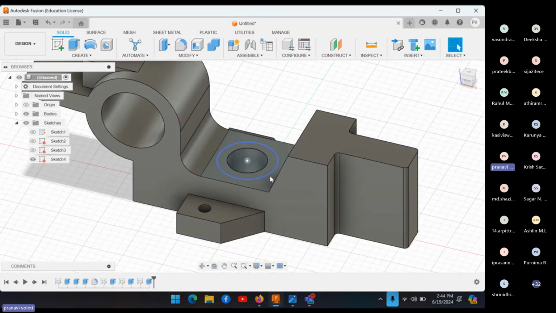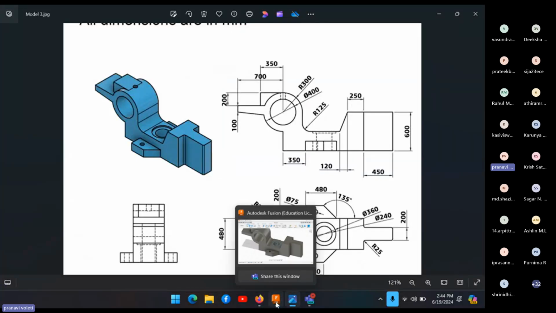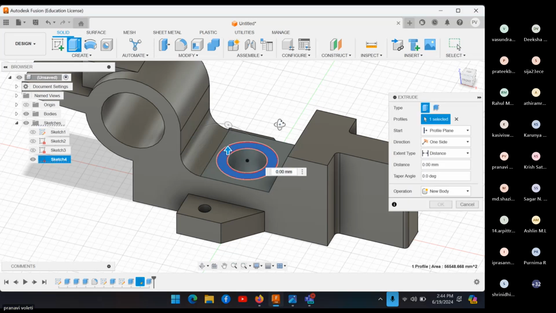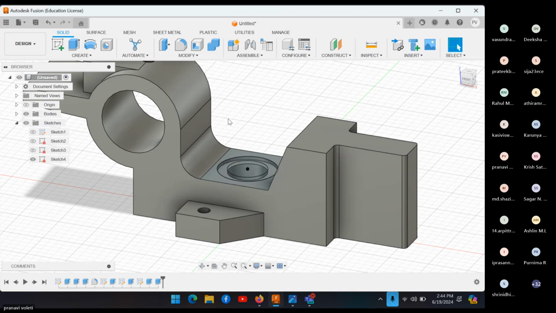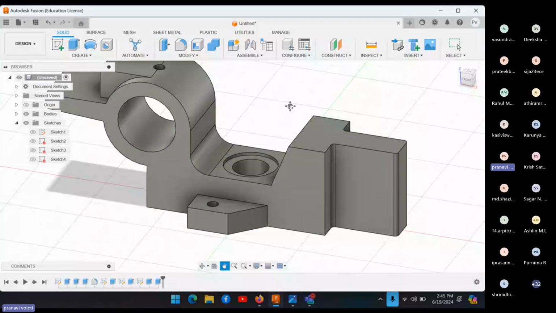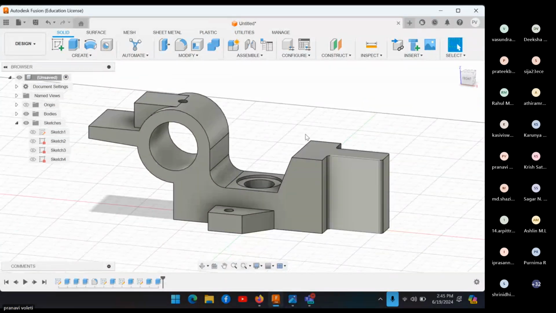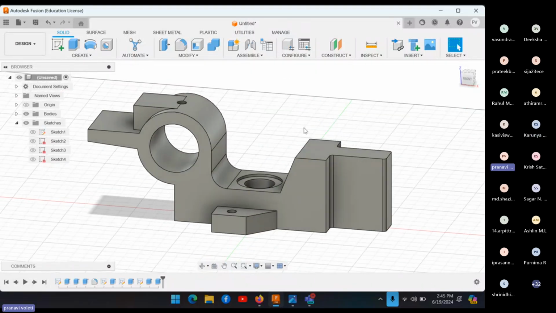Now coming to the circle with 360 as diameter, the exact dimension is not given, so we'll just extrude it 20 downwards. So go to extrude, select this circle and give -20 so that it will get cut. And yeah, so we are done. The final model will be something like this. Anyone has a doubt anywhere can ask.